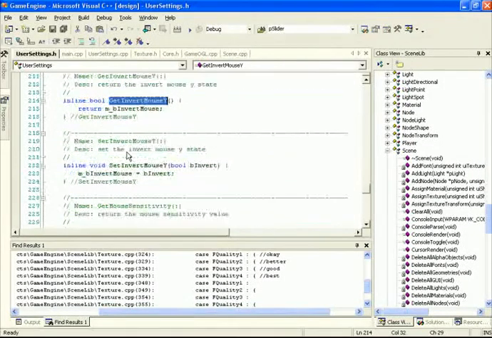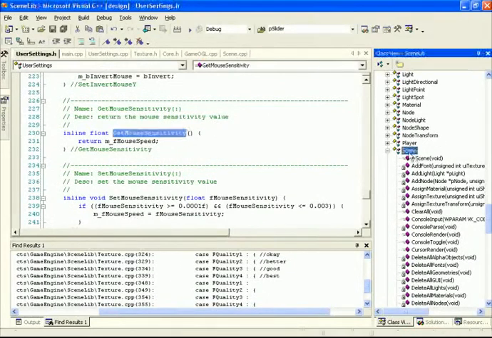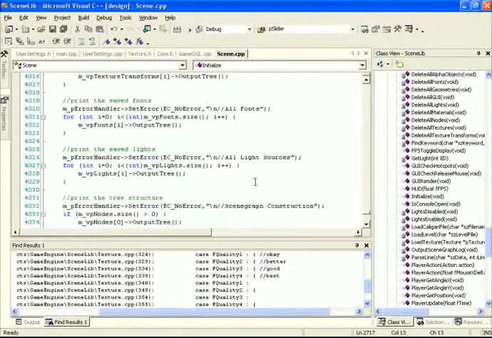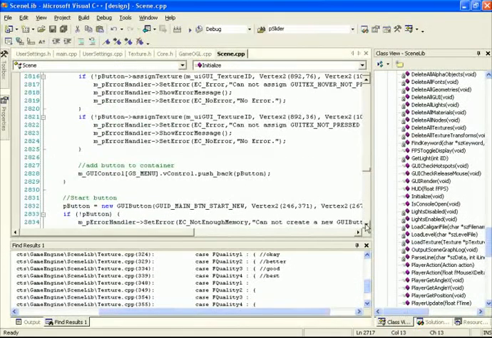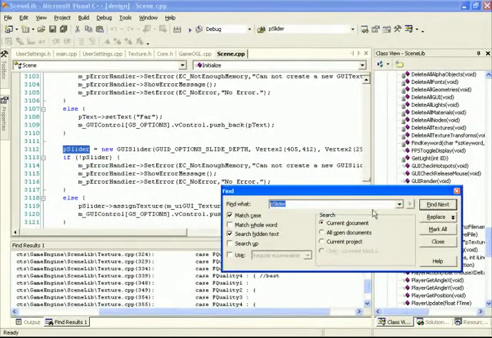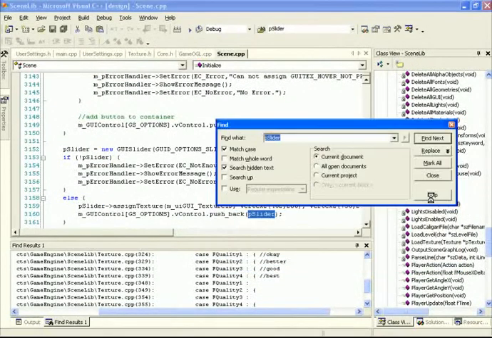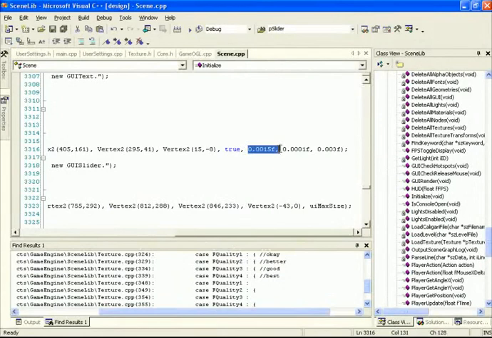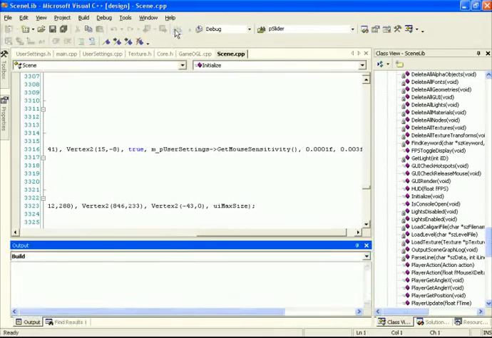Okay, next up is the getMouse sensitivity. And that again, we need to go back into our scene and under initialize, and in here, near the bottom somewhere, I'm sure. Oh, went too far. Back inside initialize, we need to find where we had the sensitivity slider. Slider for quality, slider for mouse sensitivity. So if we scroll across here, instead of hard coding it to this value, we're just going to use m_pUserSettings getMouse sensitivity. Alright, let's build this, see what happens.